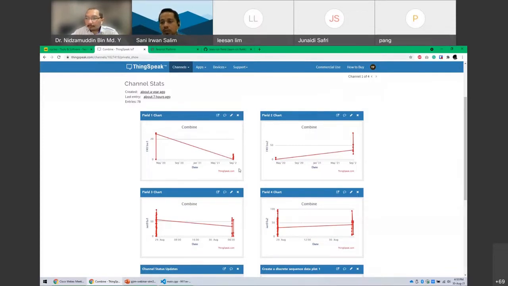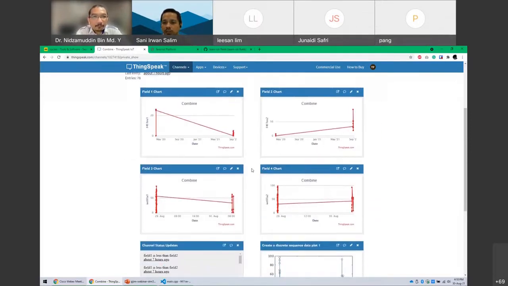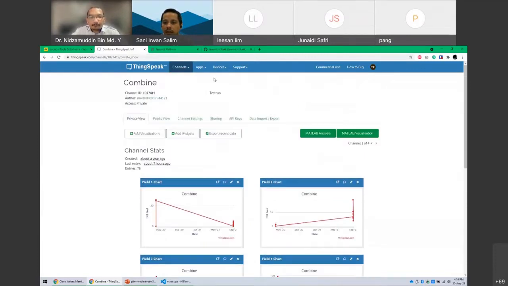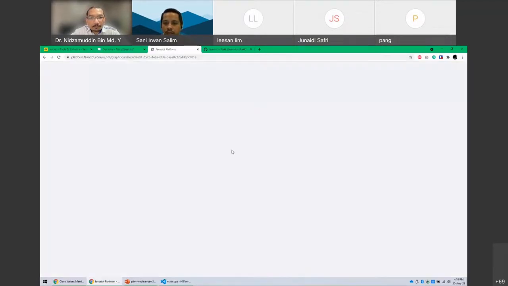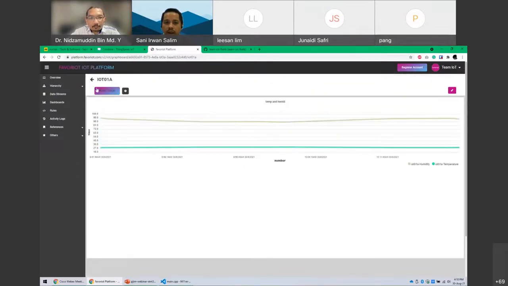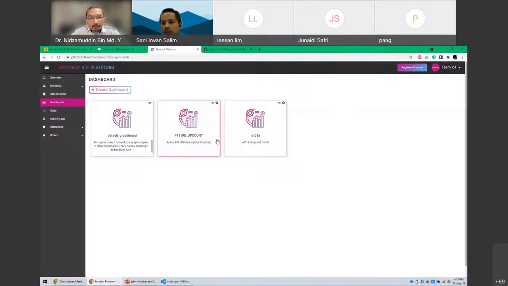Those devices can produce or collect the data, and the data is stored inside the ThingSpeak database over here. So that's the main thing about ThingSpeak. The other platform will be the IoT platform, Favorite IoT platform.